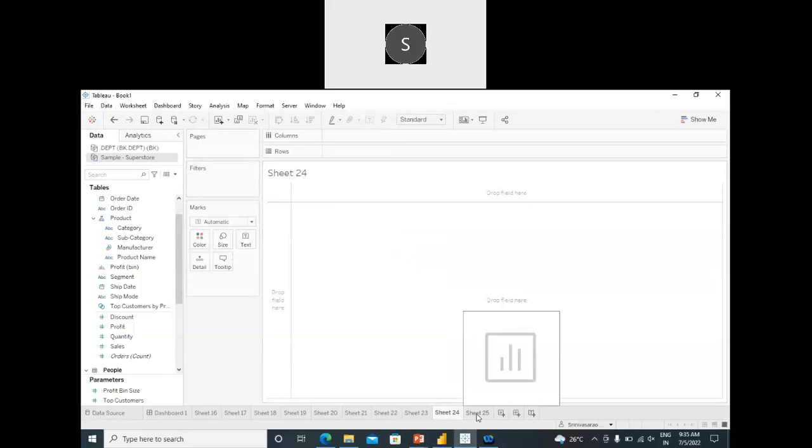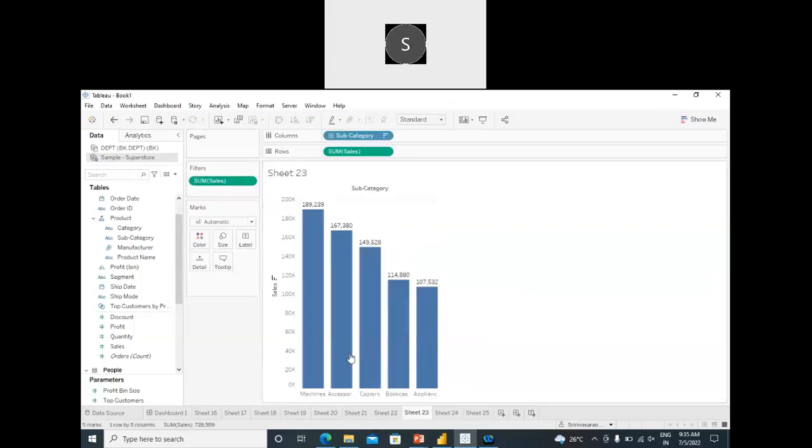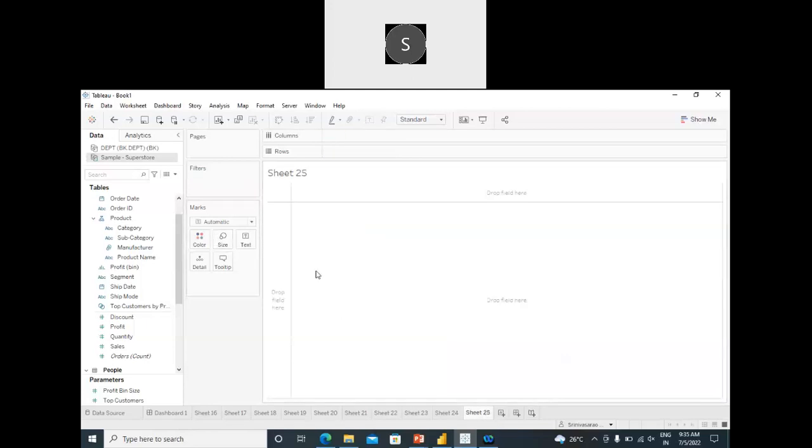Normal filters, dimension filters and measure filters work at sheet level. Only that filter will work on that sheet. When you go to a new sheet, that filter cannot be applied. Clear? Yes, sir. Okay. Right. Let's see, can we apply multiple filters to the visualization?